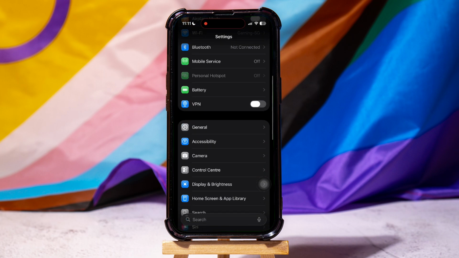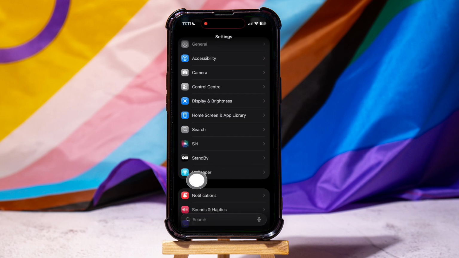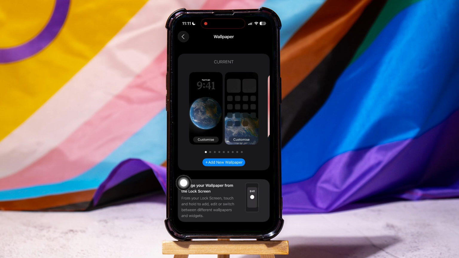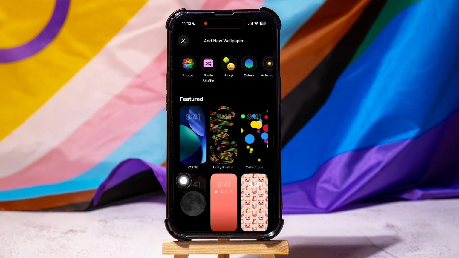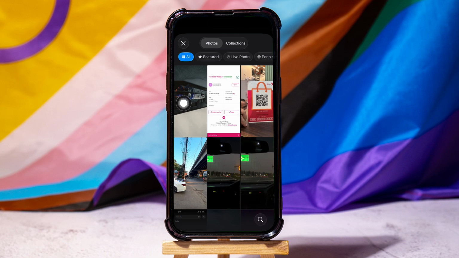Once you're here, scroll down and tap on the Wallpaper option. Here, you can manage your home and lock screen backgrounds. Now, tap on the Add New Wallpaper button. Here, tap on Photos at the top left. You can now select any photo from here.